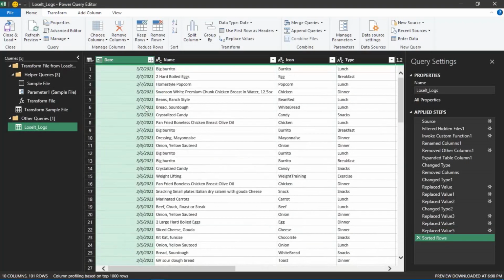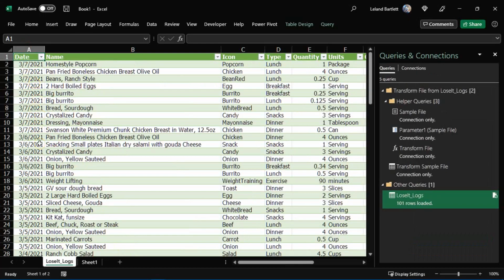Okay, and that way it always will come in that way. Notice that over here on the right it told me that it sorted the rows, so that's an action that it will take when it brings in new data. And then again I'm going to close and load from in descending order. Now let's bring in the other data, and we can do it right here in the same worksheet.